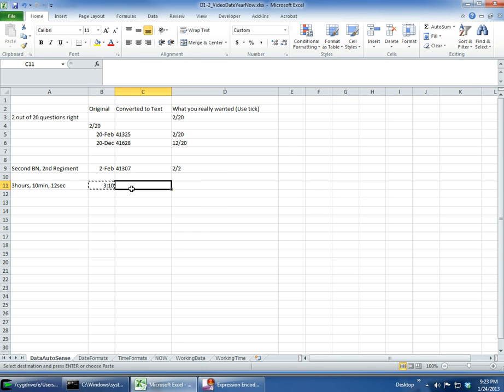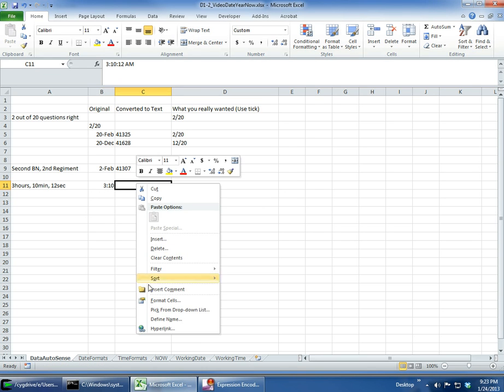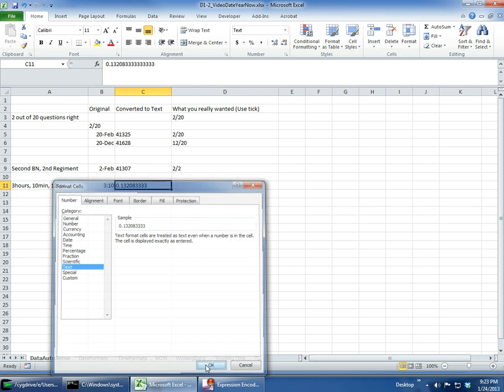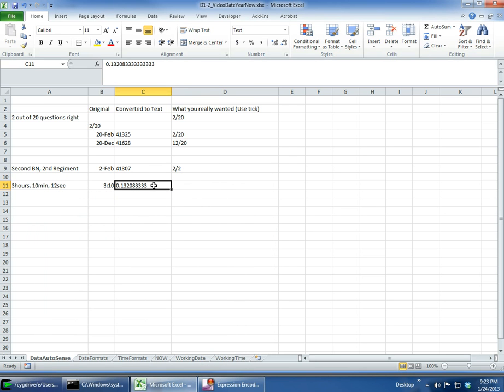Again, if I copy this and convert it to text, I've got, I guess that's like a fraction of a day or something. So it's really strange. If I really want just literally 3:10:12, I got to put a tick before 3:10:12. And that's how you kind of preserve it. So that's the first thing to be aware of with Excel and dates.